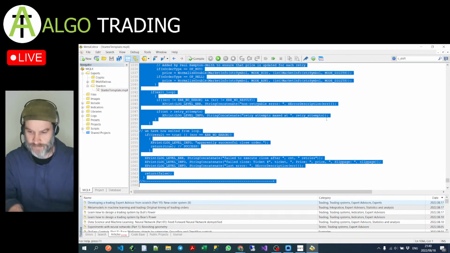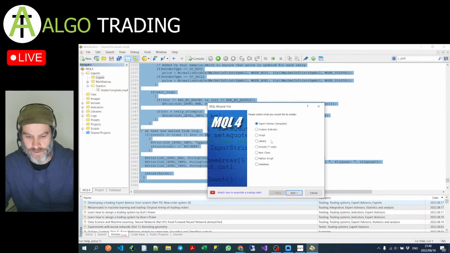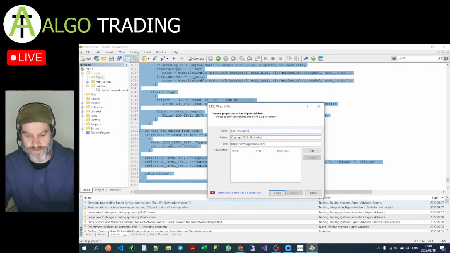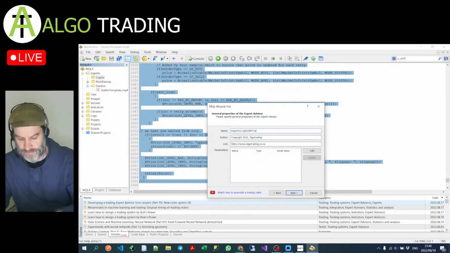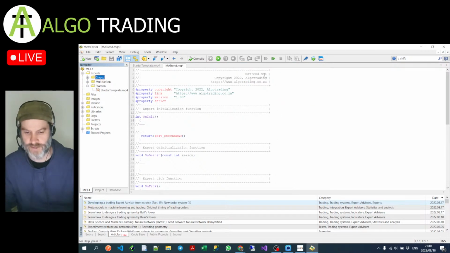I'm going to copy that. I'm going to create a new file, and it's not specifically for Bitcoin, we could try this on other cryptos as well. I'm going to call this MA trend. It's going to be our trend following system. Next, and just say finish.